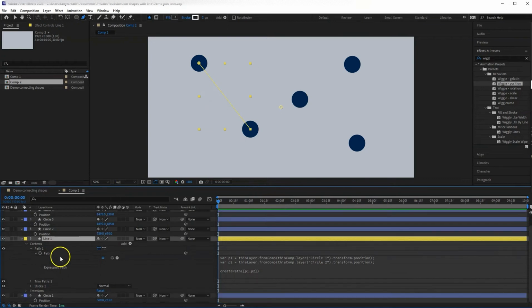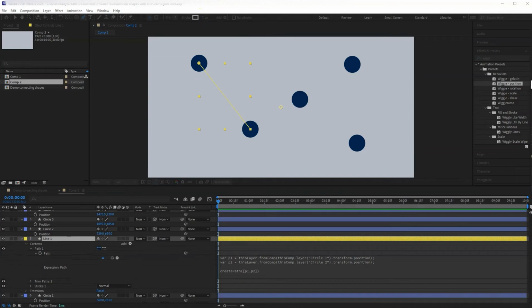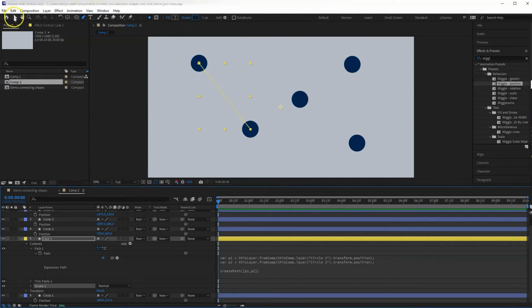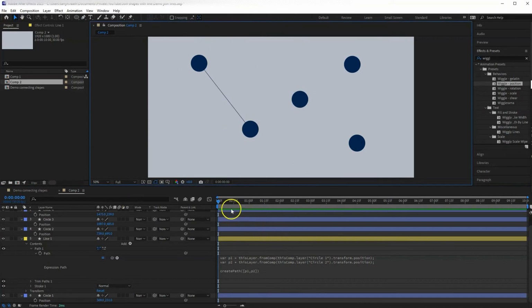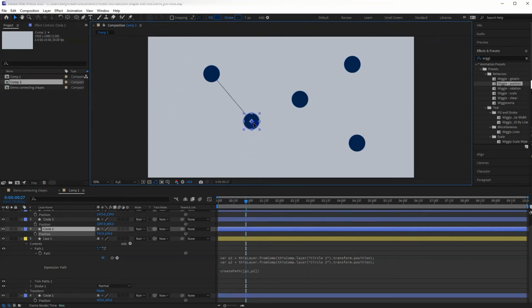So let me choose a different color here. Let's make the line the same color as the stroke. And then boom, look how good that looks. And now if we move this around, the line will stay attached to those two shapes, which is super cool.